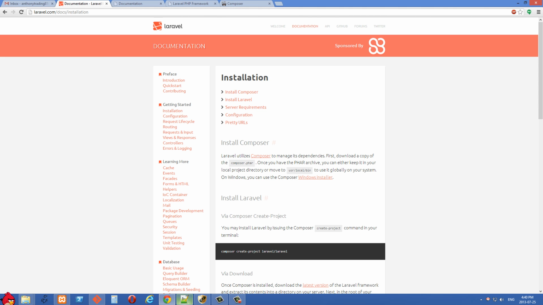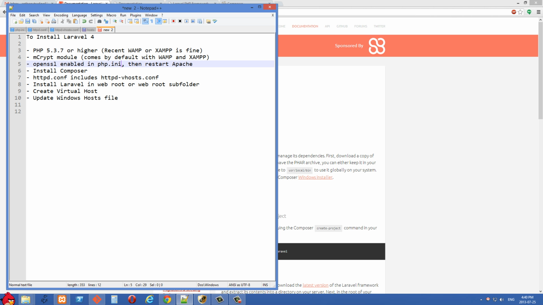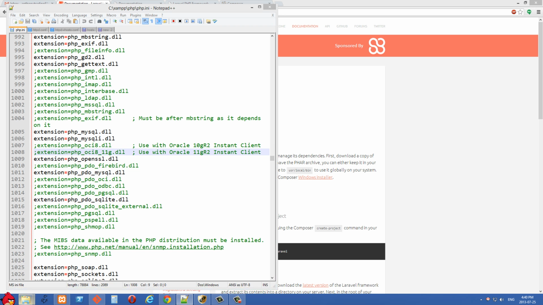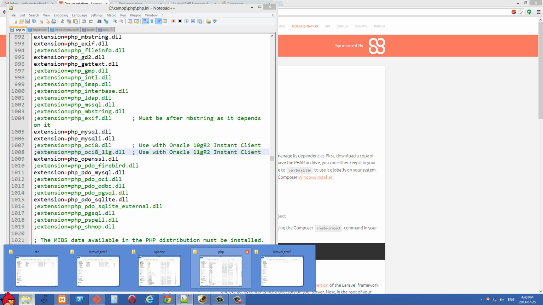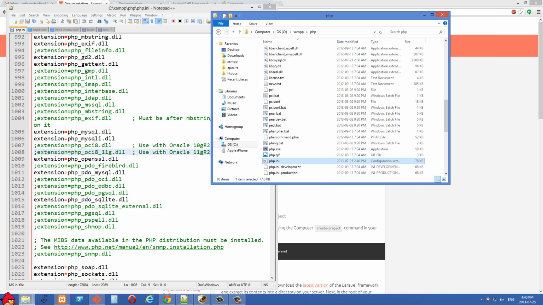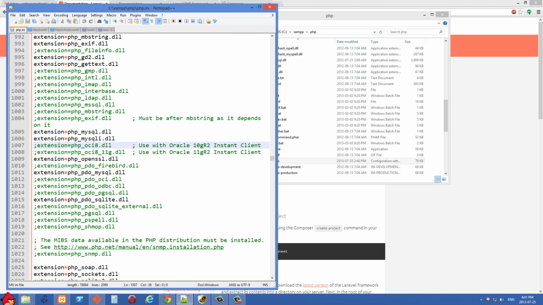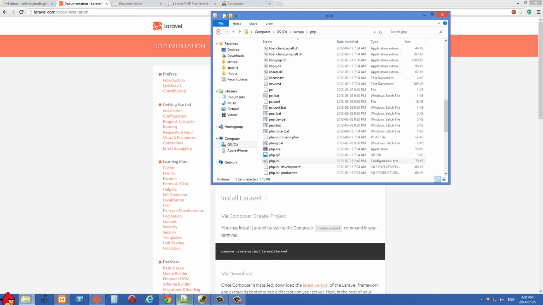So all you have to do for that is go over to your php.ini file. You're going to find that in, let's see here, we'll go over to our XAMPP folder and then PHP and then php.ini. Now I know in WAMP it has like two or three different php.ini files, so just make sure you're editing the right one. In our php.ini file, you're just going to search for OpenSSL and then remove the semicolon in front of it. Save that file and then restart Apache, and then that should be good to go there.